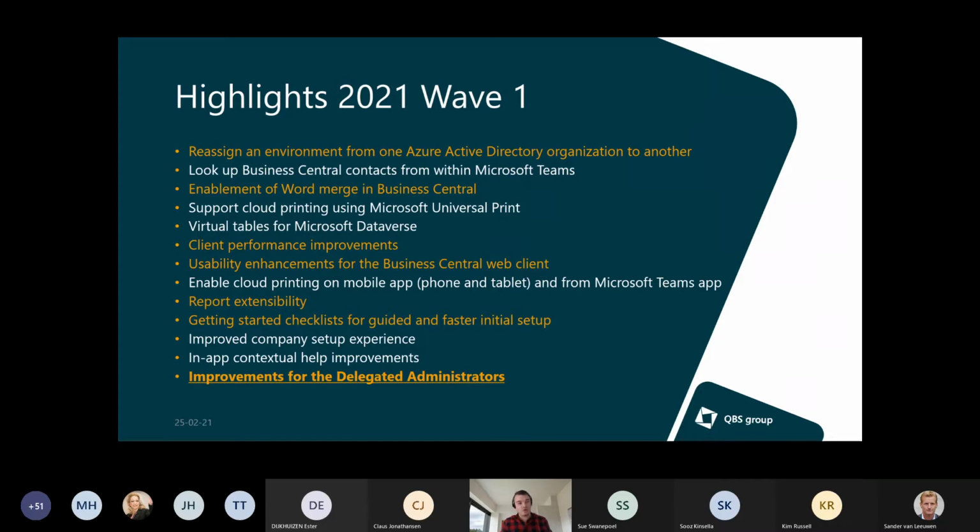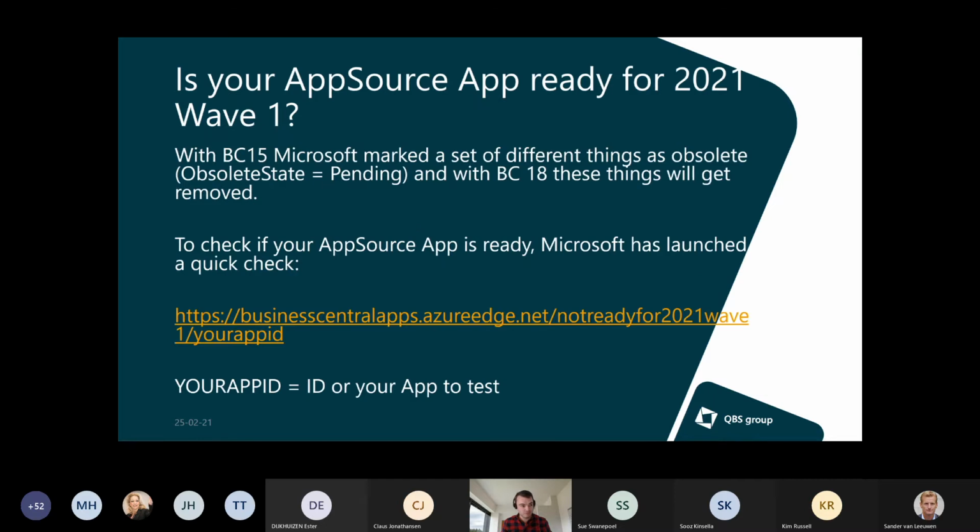Yeah, these were just a few of the highlights. If you would love to know more, please have a look at the webcast of last month, where I went in more detail around these new features, and also of course have a look at the release notes and also try the early access. Then some other stuff regarding Business Central.